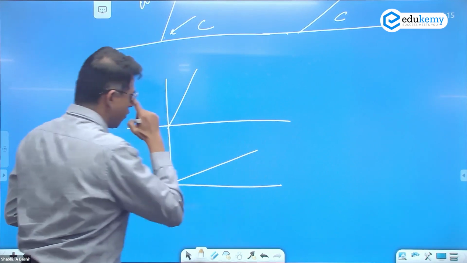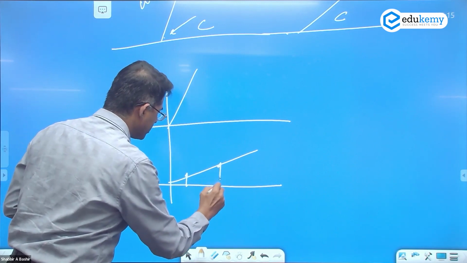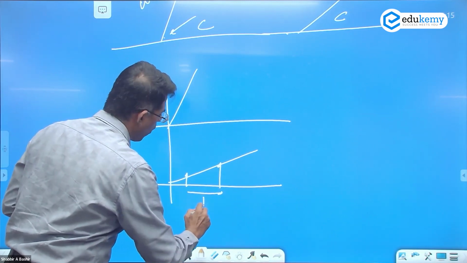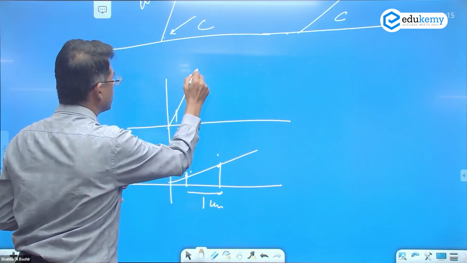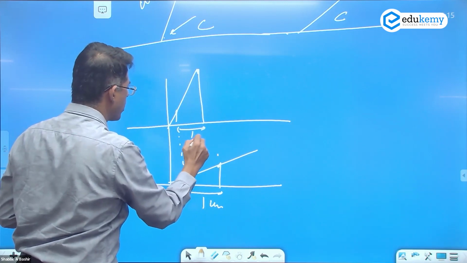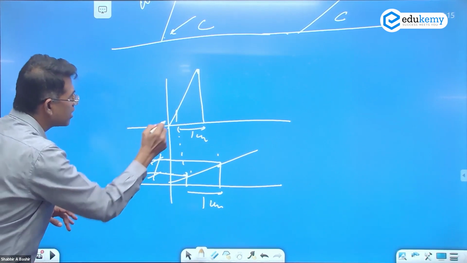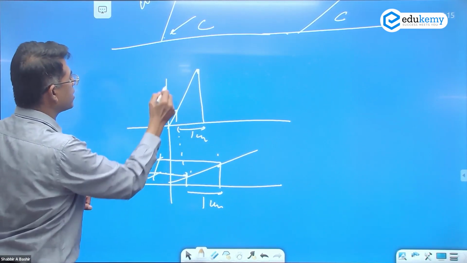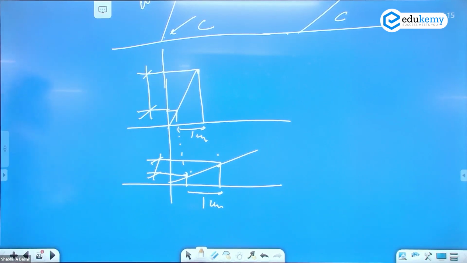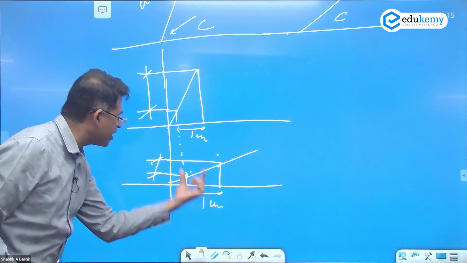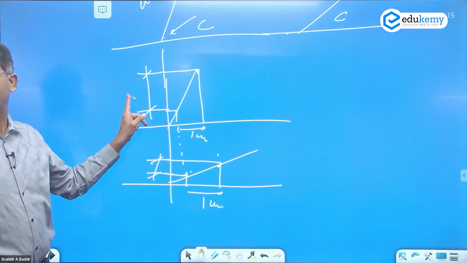For the same horizontal distance, from A to B, same distance. Say this is 1 unit. This also is 1 unit. This is the vertical rise, and in this case, this is the vertical rise. For the same horizontal unit, you're rising more in which case? The more vertical one. Okay?